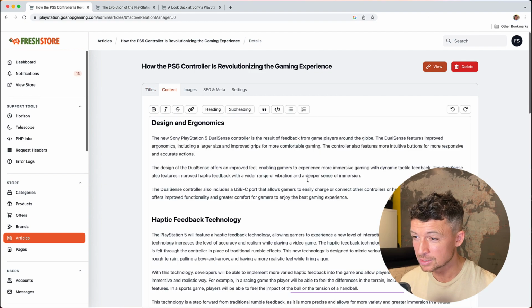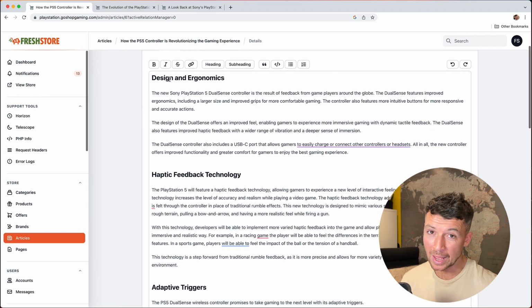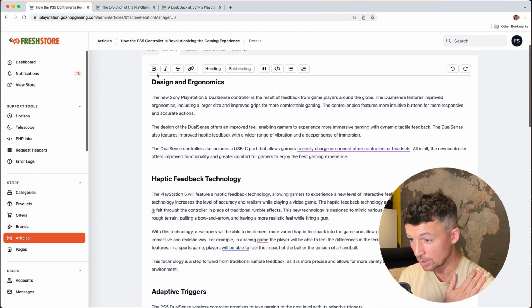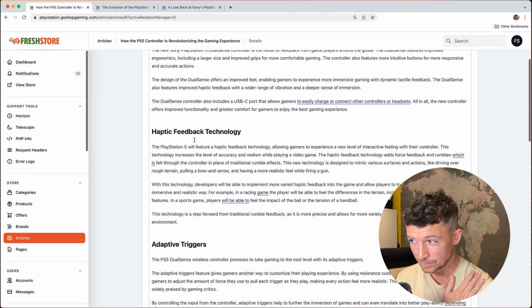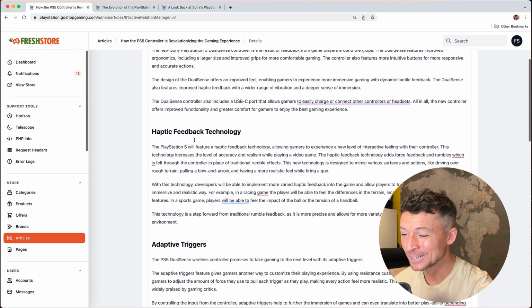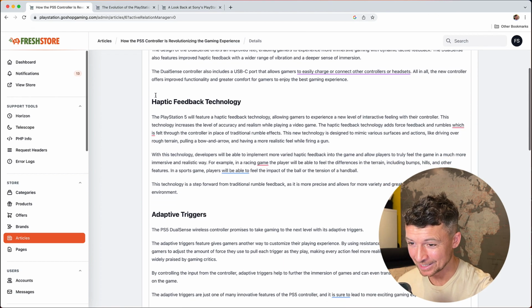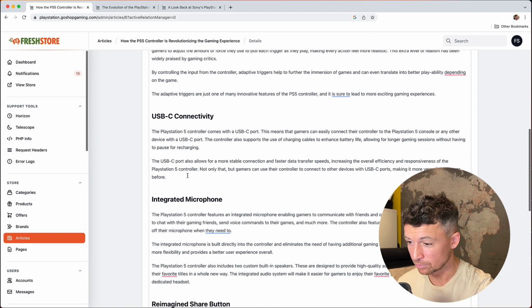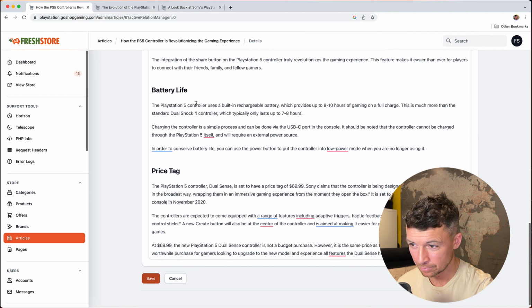So if we go into the content, now we have it broken down into sections. So this is how we build it with the AI. We get it to figure out sections and then break them down. So I know just at a glance from playing PlayStation myself that this is correct. And these are real things about the controller, the connectivity, microphone, the share button, the battery life, I assume is correct. And talking about price tag.